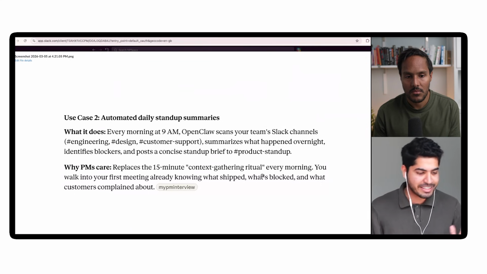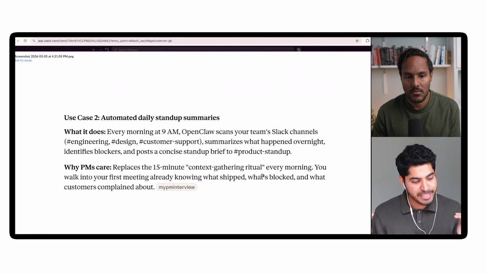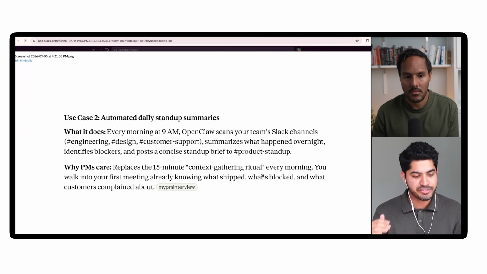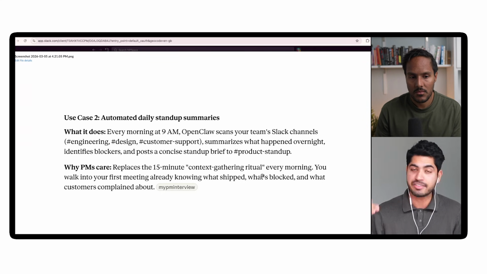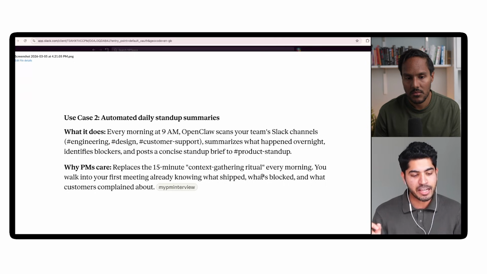So, automated daily stand-up summaries. What it does: every morning at 9 a.m., OpenClaw scans your team's Slack channels. These can be as many channels as you want. It summarizes what happened overnight, identifies blockers, and posts a concise stand-up brief to product stand-up. Why should PMs care about this? Because it replaces the 15-minute context gathering ritual.